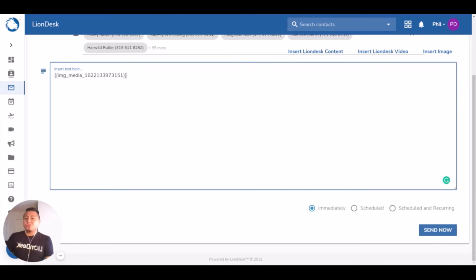You can also schedule your mass text messages for a later date. Simply click on Scheduled. And if you want to have it on a recurring basis, you can click here, Scheduled and Recurring. So this is how you can include images in your mass text messages. Awesome. Okay, y'all, let's go ahead and move on to the next update.